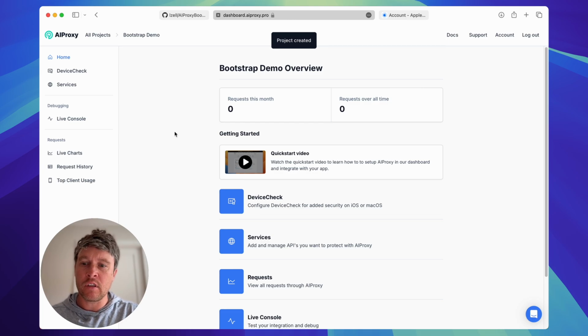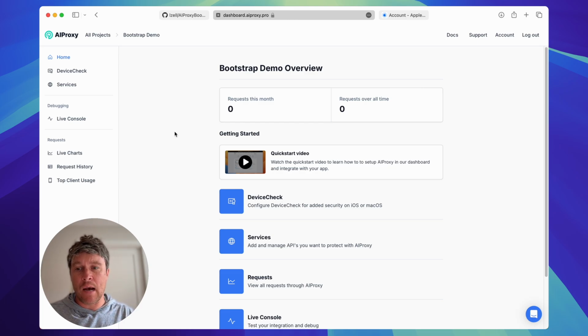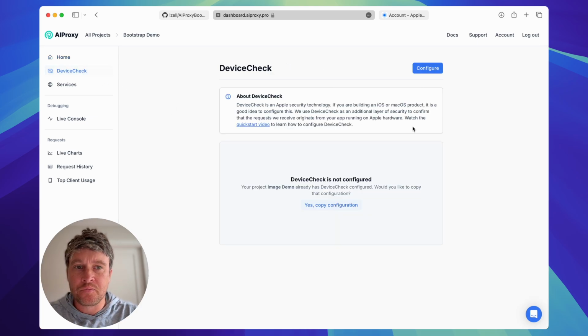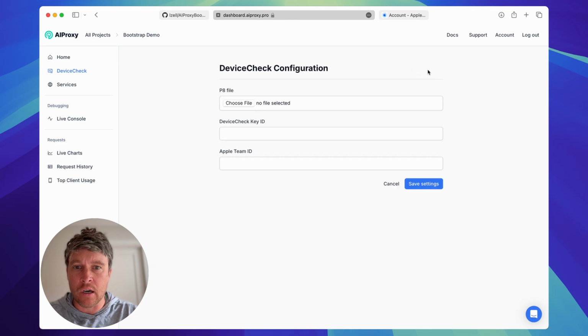And the first thing that we need to do is set up DeviceCheck. Now, DeviceCheck is an additional security feature that we've added to AI Proxy. Essentially what it does is we check that requests coming through your account are coming from a legit Apple device that's running your app. So it's a really important security feature, and we're actually requiring you to set it up to give you that added protection. So navigate over to DeviceCheck in the left sidebar and click Configure.